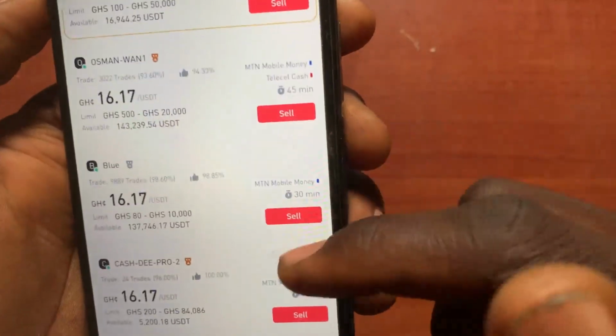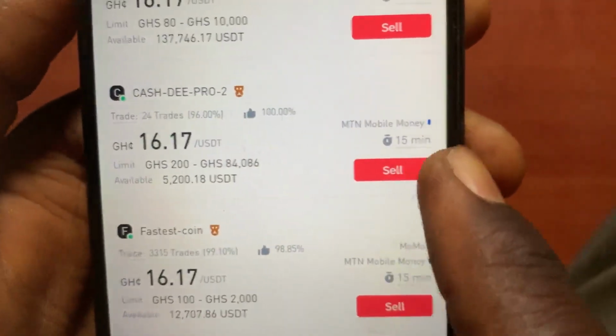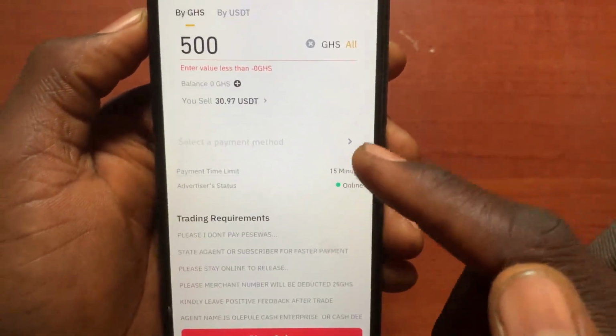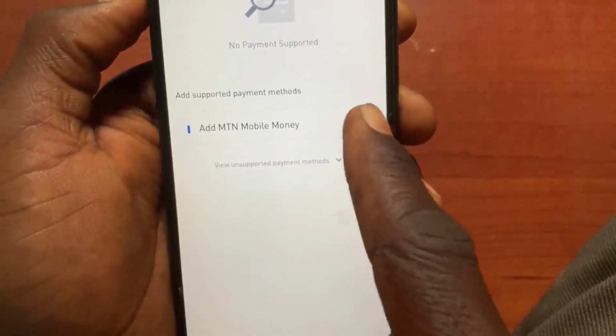So for me, I'll just go ahead and search for someone. I'll use this one. This one will be able to pay me in 15 minutes. So select this one. After you select the person like this, all you have to do is tap on Select Payment Method. From this option now, add payment method.